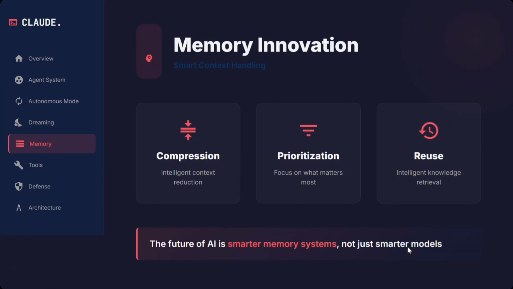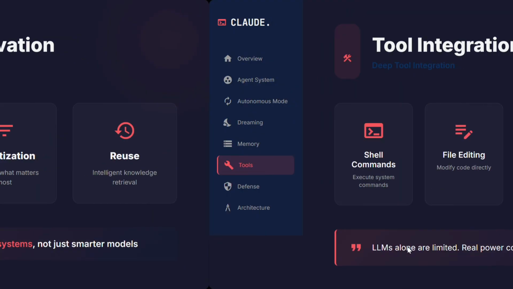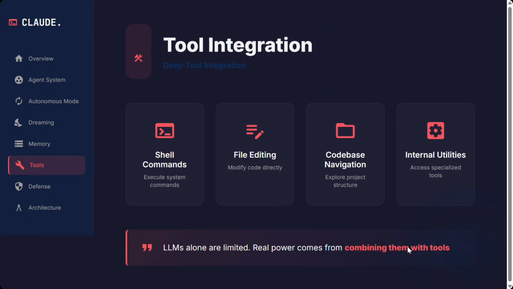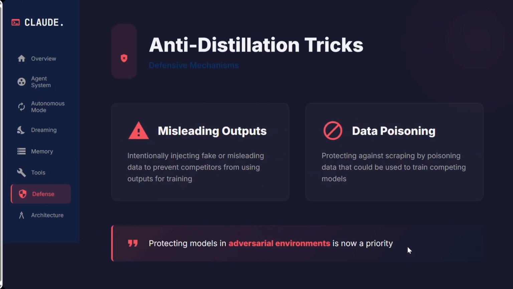Talking about the memory information, smart context handling is also there. They are focusing on memory information in multiple aspects. One is compression, so intelligent context reduction is done first of all. Then prioritization: focus on what matters the most, and then reuse, intelligent knowledge retrieval. The future of AI is smarter memory systems, not just smarter models. The next one is deep tool integration. Shell commands are there, file editing, codebase navigation, internal utilities, etc. are all there. LLMs alone are always limited. Real power comes from combining them with tools.